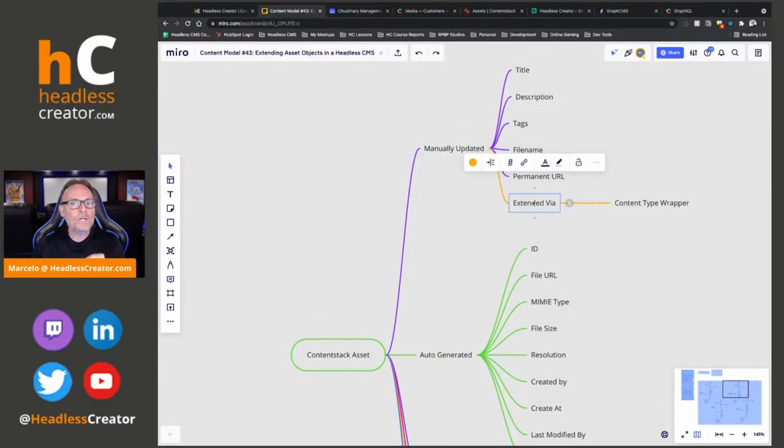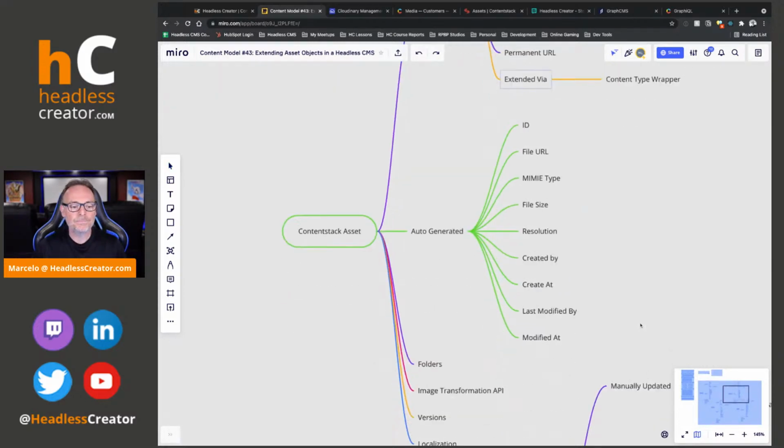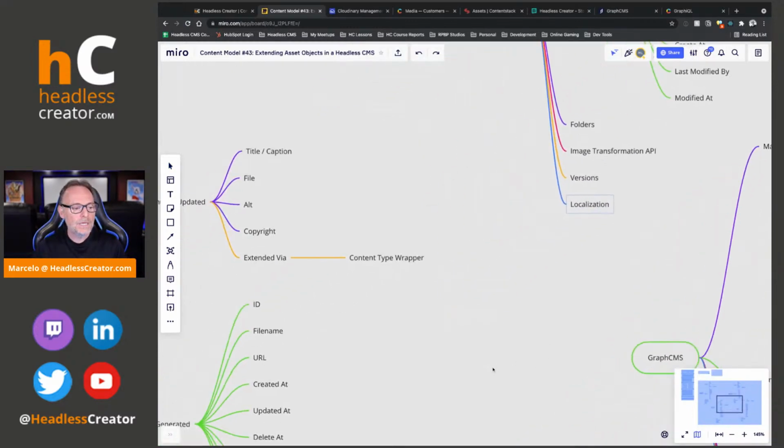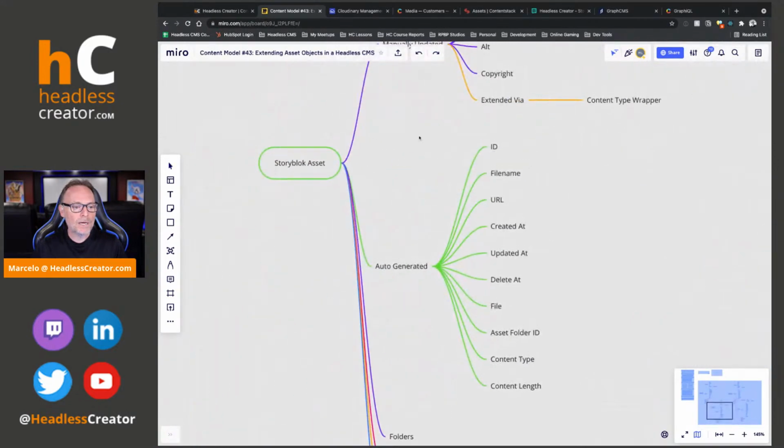And again, if we want to extend this, which we do, you have to create a content type to wrap the media field around, and then you can extend it. And like I said, they allow folders, image transformation. They do allow for versions so you can revert, including the image itself, not just the metadata around it, and localization. Alrighty, let's go to Storyblok.